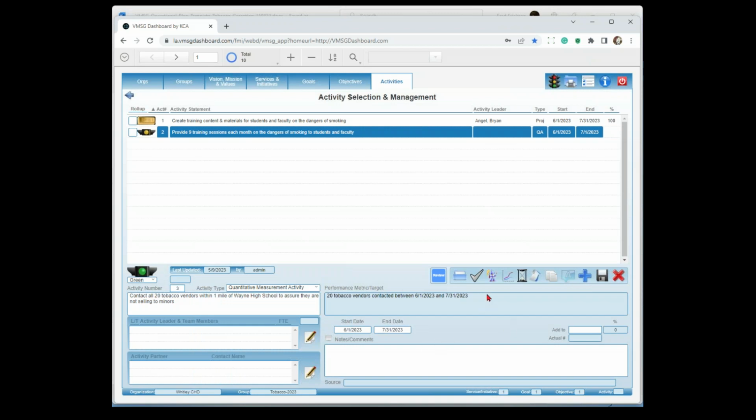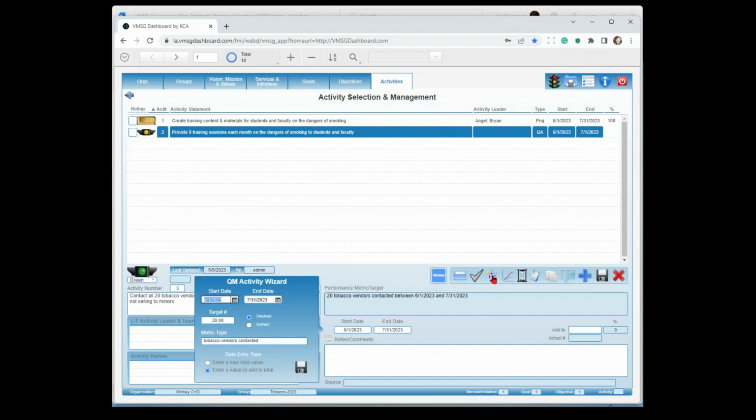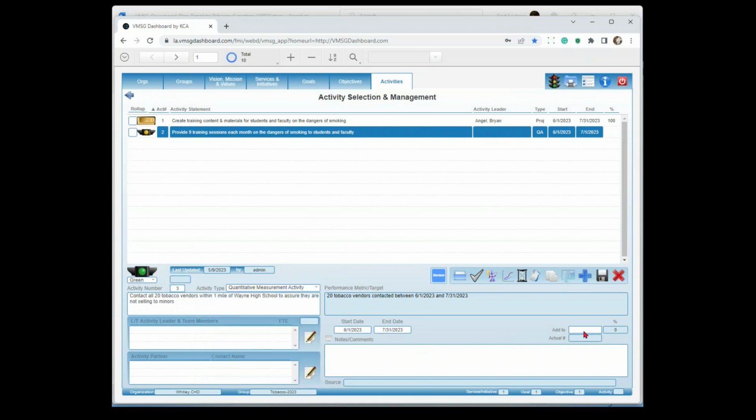Now, there were a couple of different options at the bottom here. I can enter a new value to add to total, which is the default. And here's how that works over here. So I'm doing this over 2 months, and let's say 2 weeks into it, I've contacted 5 vendors. You notice it moves down to the total of 5 and calculates to be 25% of the 20 in there. So I can go ahead and save that.